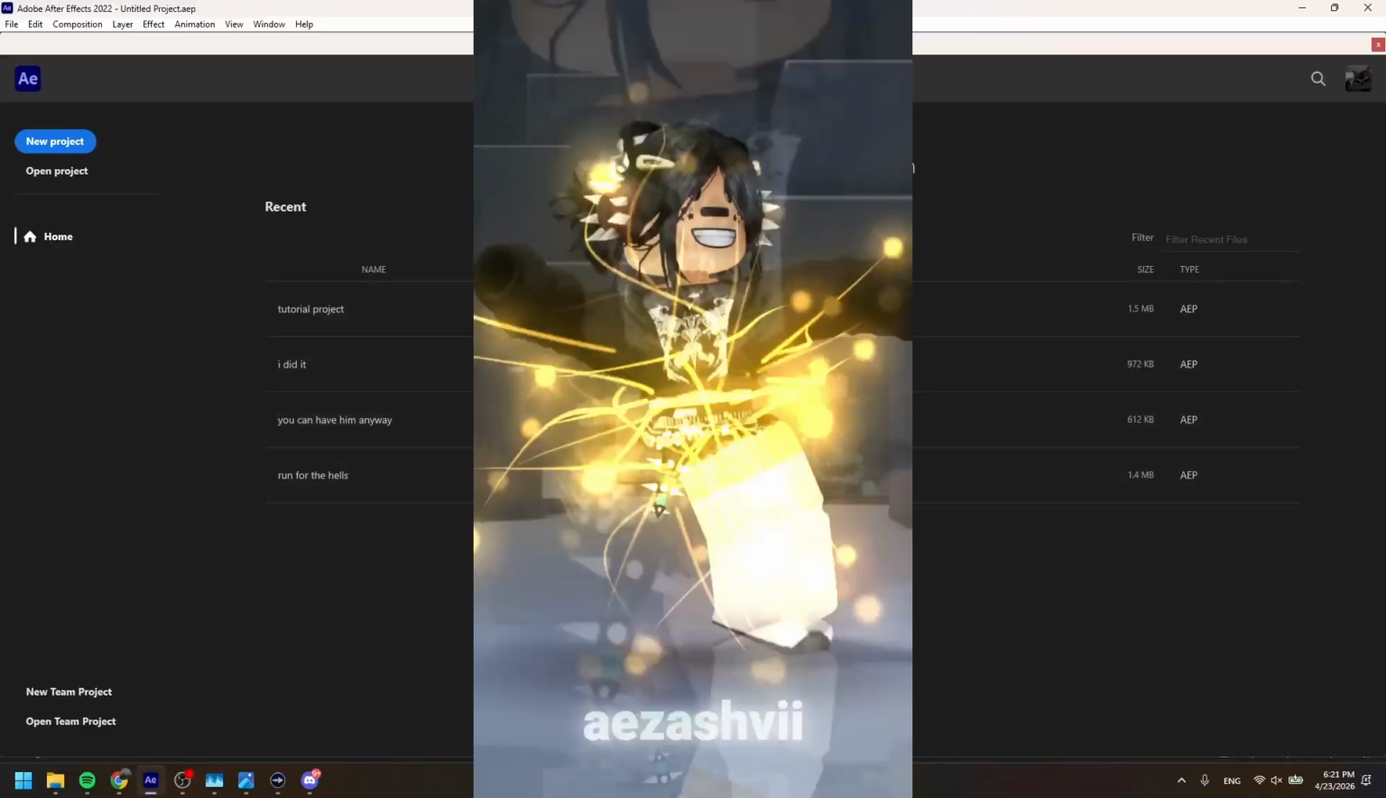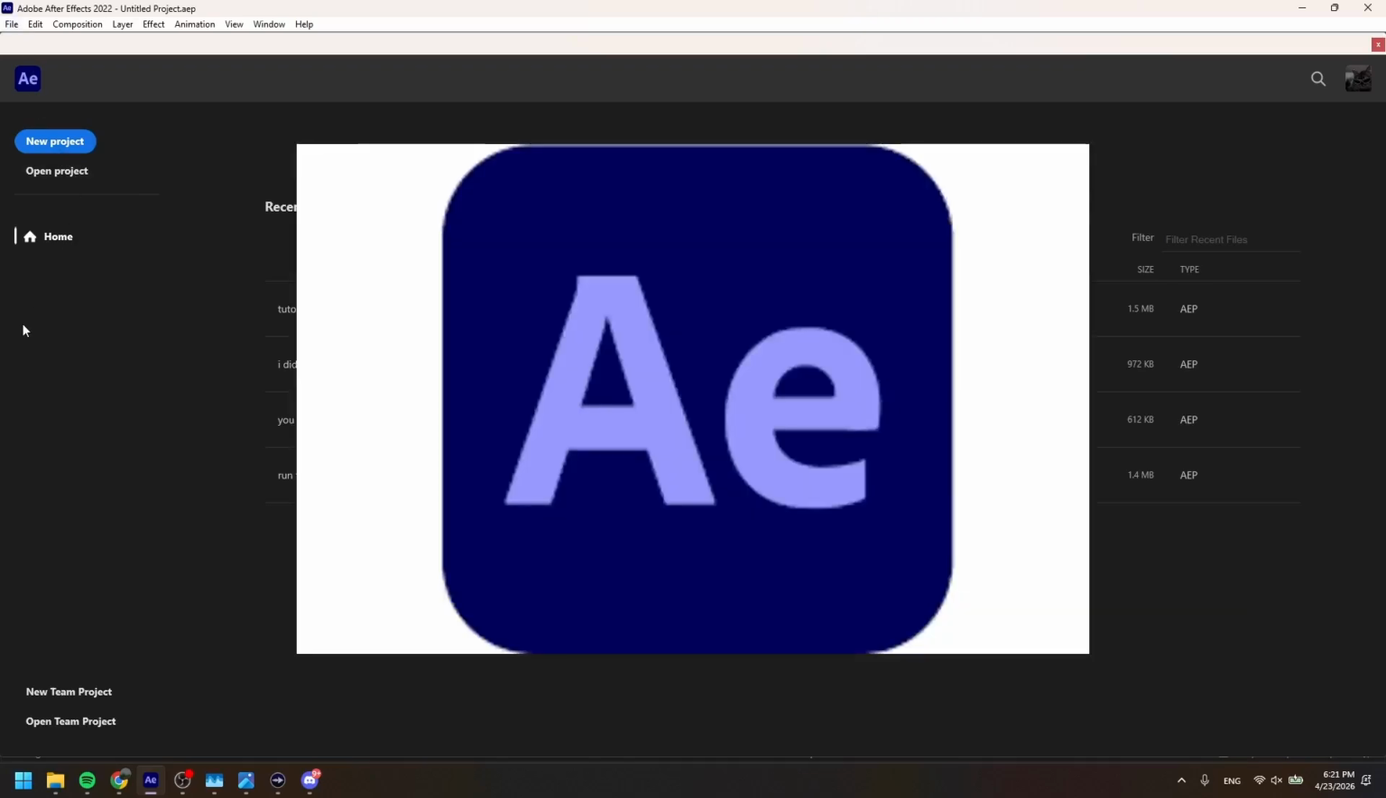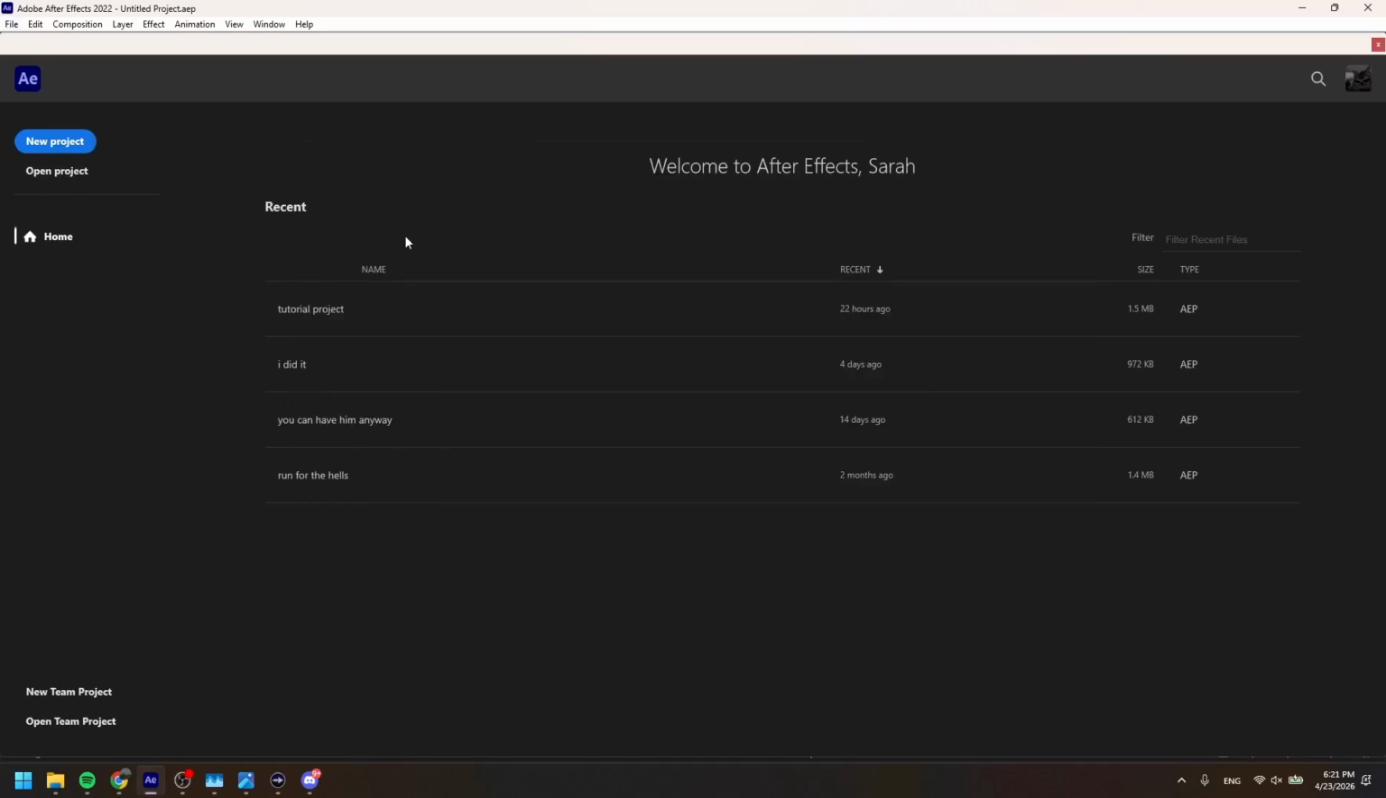You might be a new editor and you just got After Effects. You log on, you look at the menu, and it looks so complicated that you just want to leave already.